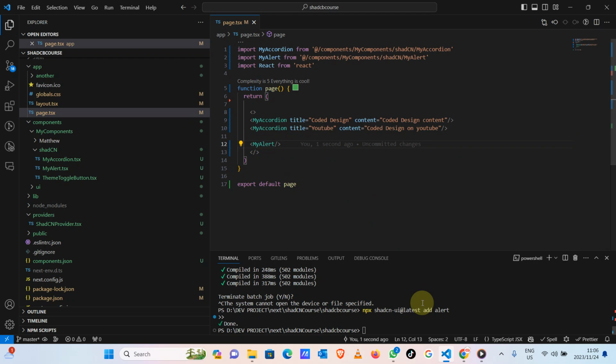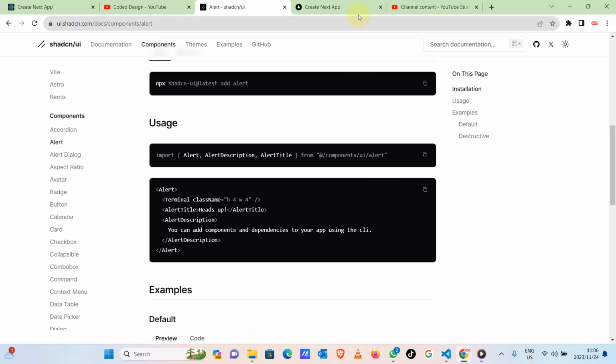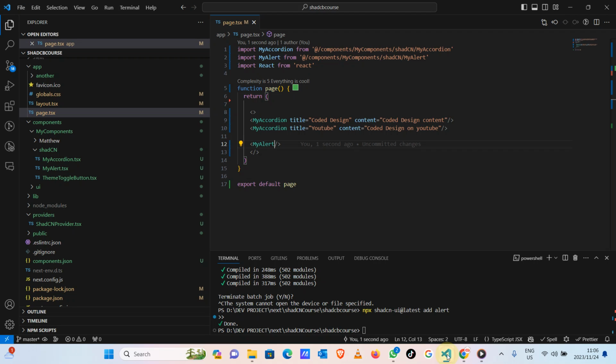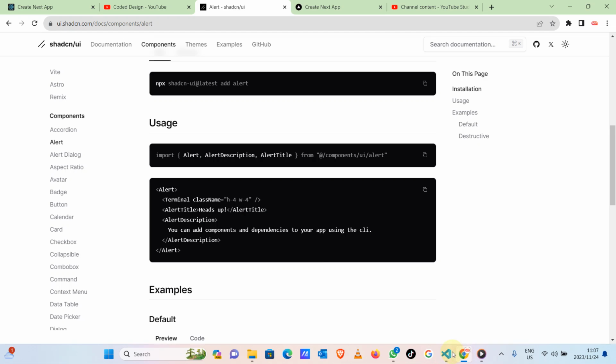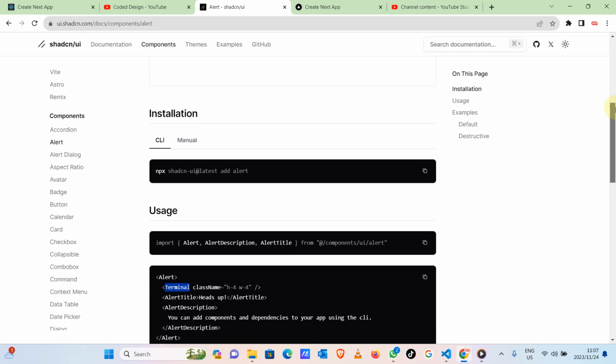Okay, let's see how it looks without that terminal. Let me see if our server is running. No, it's not running. npm run dev. Okay, so this video is about such problems. As you can see here, when I put this in my code, it says terminal is not defined. When they are importing it here, they are not importing the terminal, but the terminal component is here.